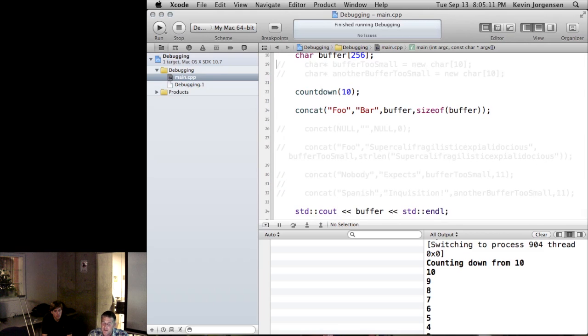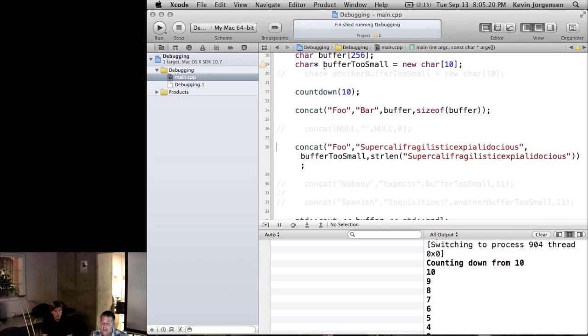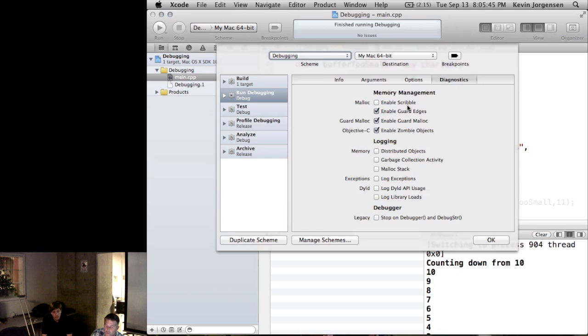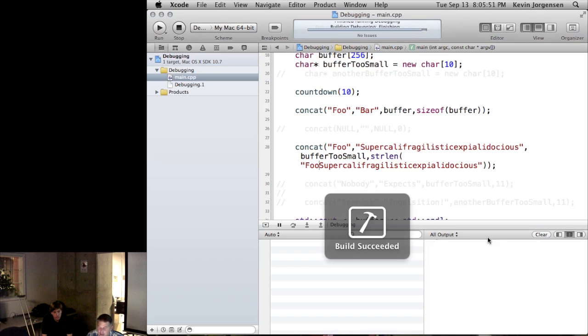So let's make a character buffer that's a little too small, that's only 10 characters long, and let's concatenate foo with supercalifragilisticexpialidocious, and we're calling it with what we think are good arguments, with 2 strings. We're passing in a buffer, and then we're saying that the buffer length is going to be whatever this string length is going to be. So if we don't have these turned on, basically what you'll get is just undefined behavior.